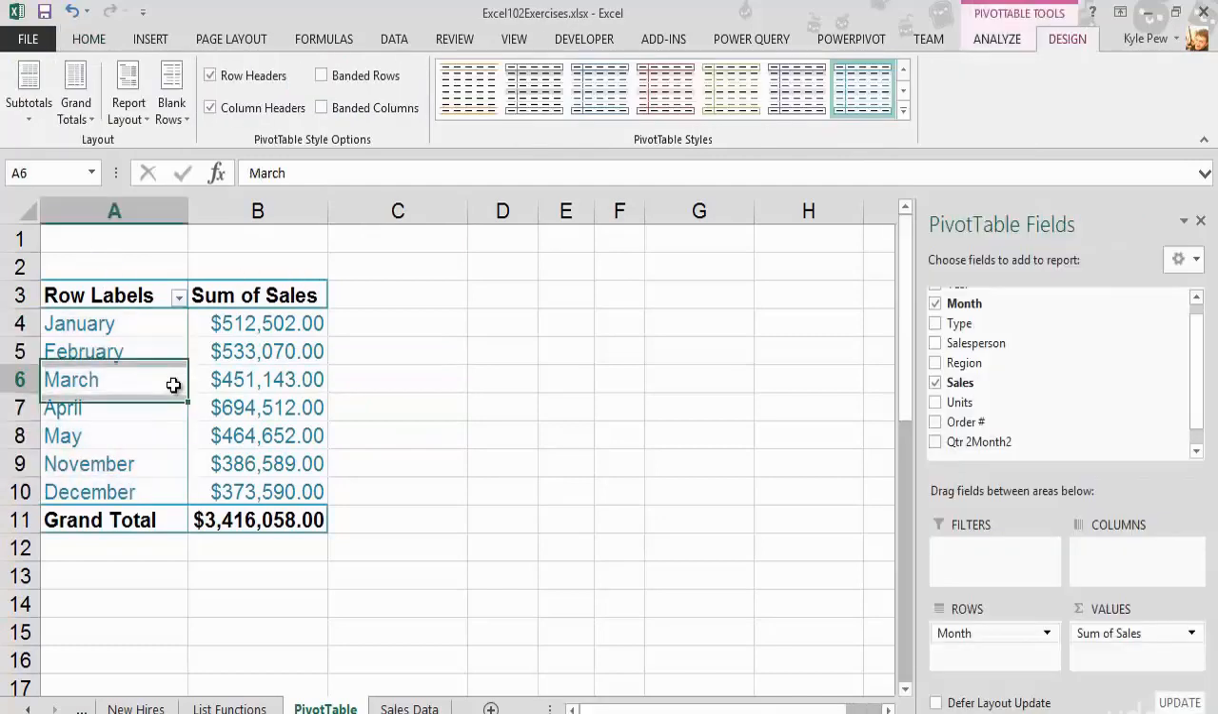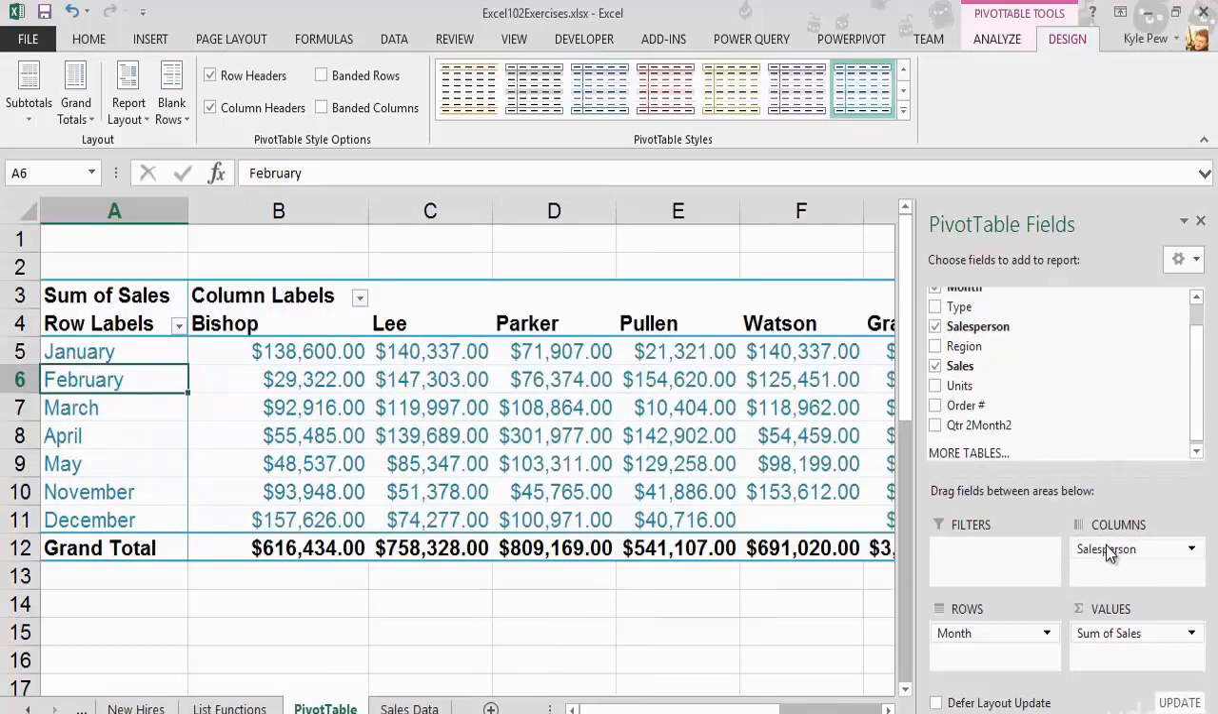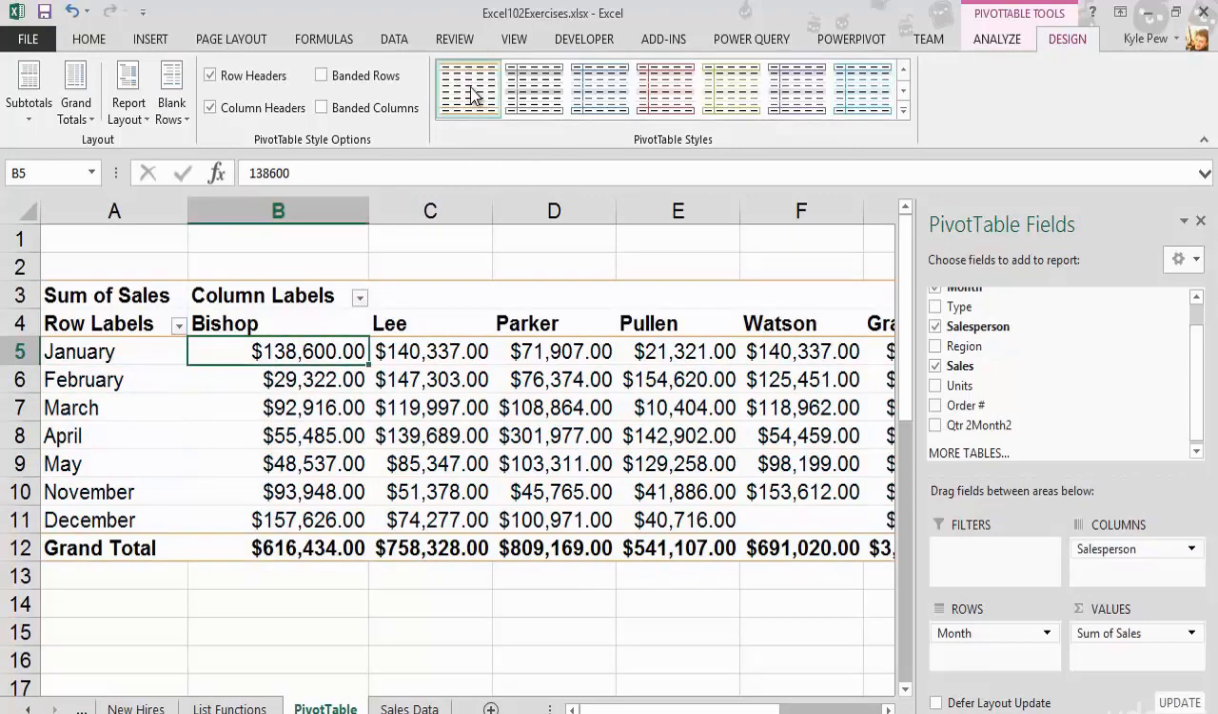Let me click back into there again. I'm going to add some more here. I'm going to grab salesperson and put that in the column section. And you can see I've got this nice formatted pivot table. Let's try another one. I like orange as well. There's an orange one, just some borders around it. Let's see, I can turn on banded rows. So now I've got every other row formatted, or maybe I'll do, not banded rows, I'll do banded columns. And I've got every other column formatted.